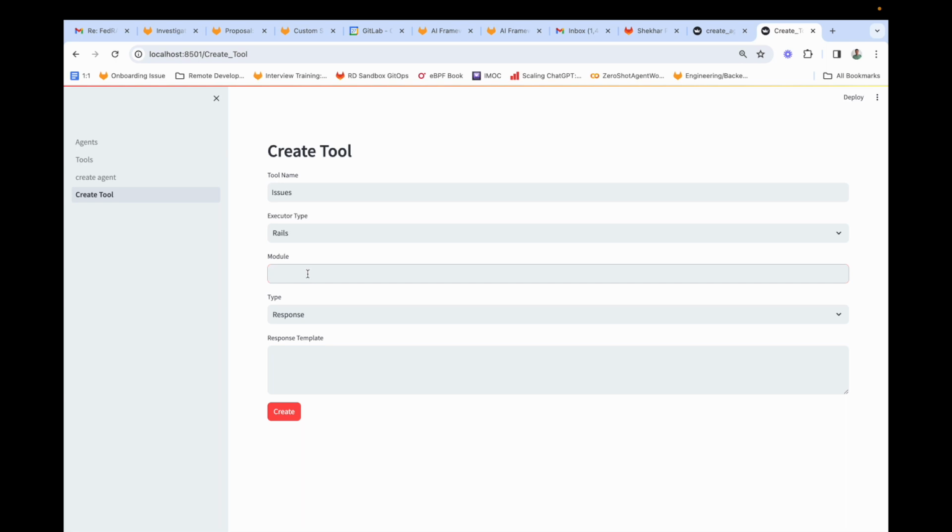So for example, if it is Python code that you wanted to run, you'd say AI gateway tools issues, and then the class name, right? So I could say issues or something like that, and that would then call this tool using this package. So that's very possible. And then the response template is what actually gets added.